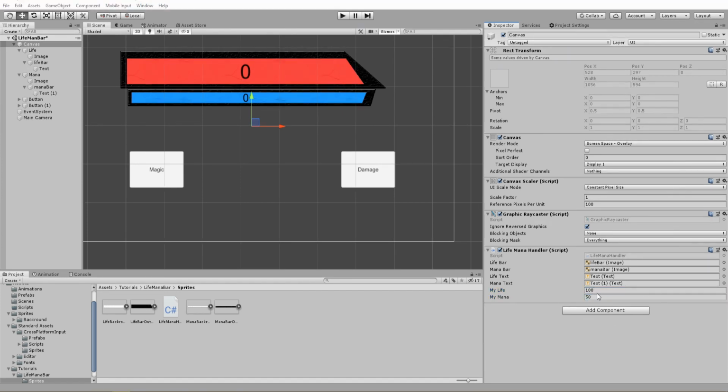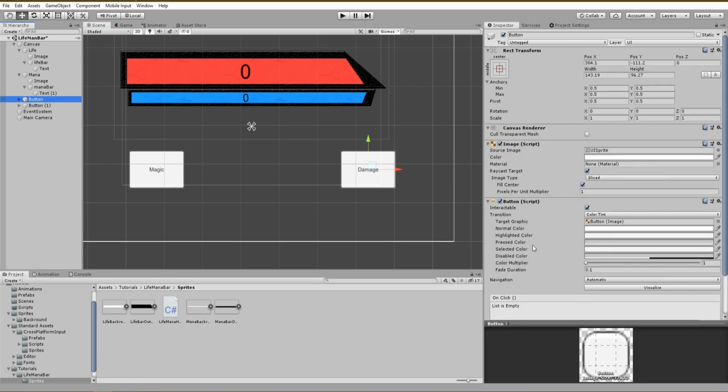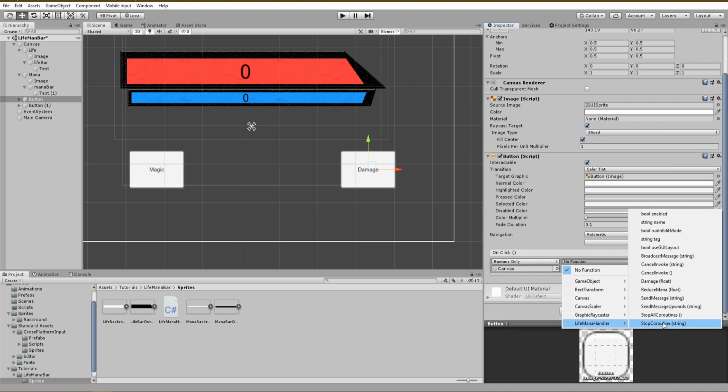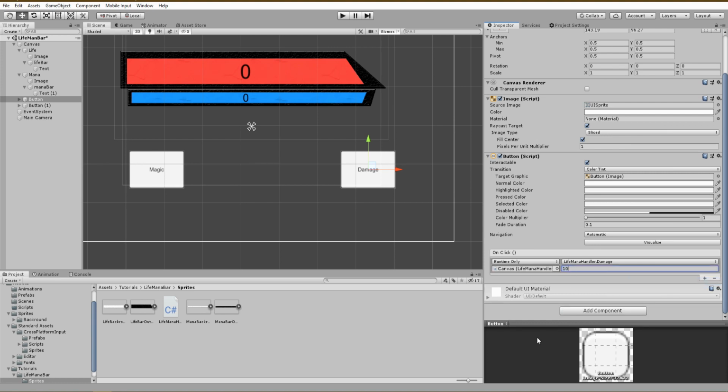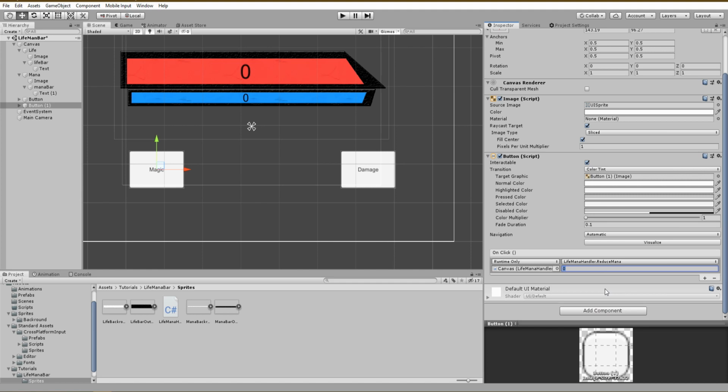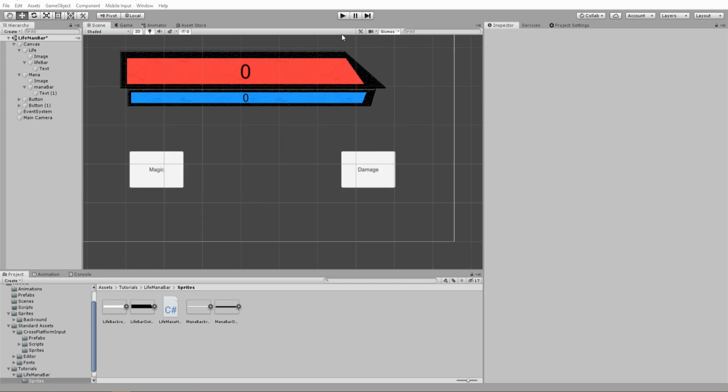Now, the first thing I'm going to do is to assign the game object with the script to our damage button. Select the public damage function and set the damage power to 10. Same thing with the magic button, assigning the reduce mana function and the mana cost of 20. Let's test what we have done so far.